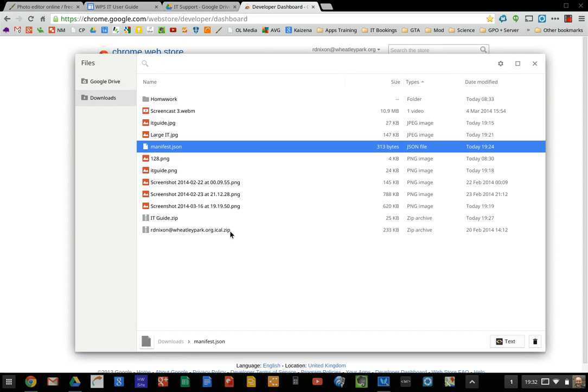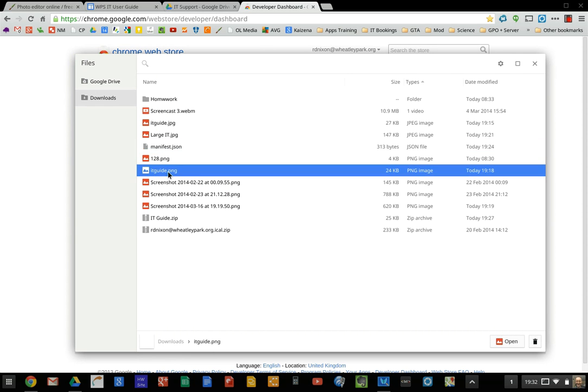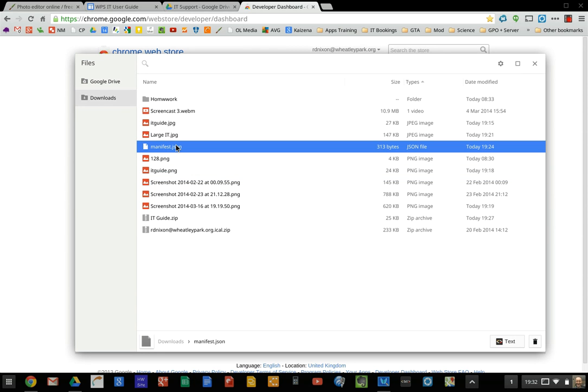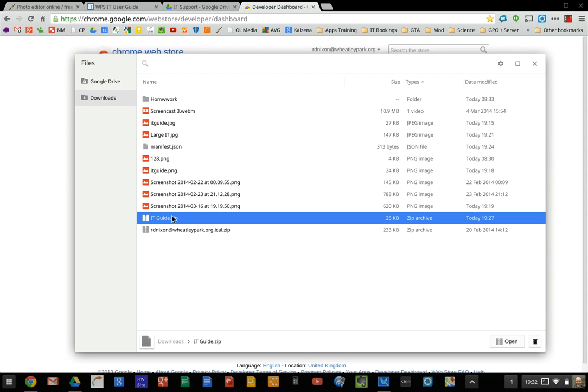Next thing you'll need to have is your image file. It's got to be a PNG file, so make sure you save it as a PNG file, and that's 128 by 128. What you then need to do is take that file and the manifest file and turn them into a zip file, zip them together. So if you're on a Chromebook you can do that simply by uploading them to somewhere on your drive and then selecting them both and downloading them, and they'll be zipped.